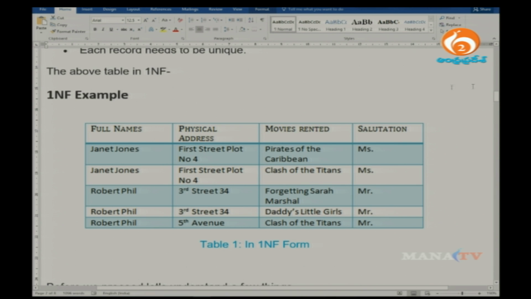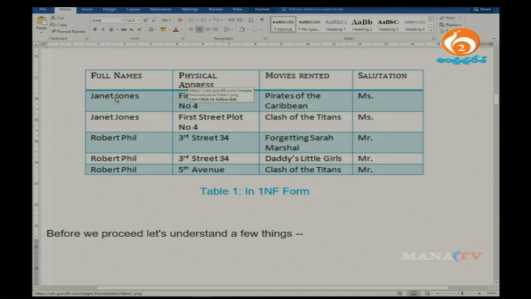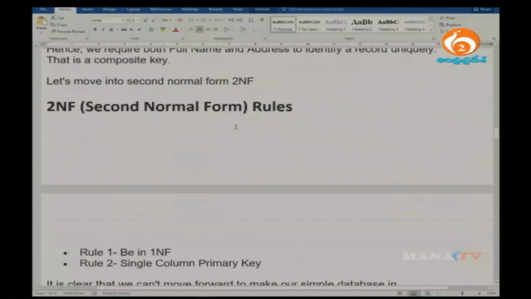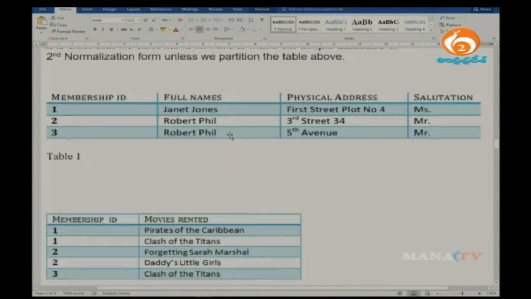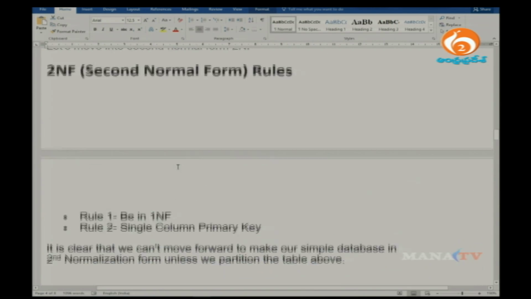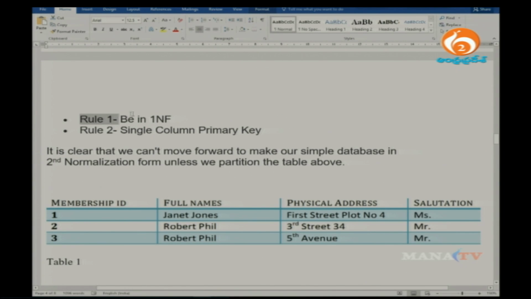Just imagine that your data is in this particular position. Jones's record has been repeated how many times? Twice. Then what I will do is convert the data into second normal form. So what are the second normal form rules? First of all, rule 1: it has to be in first normal form, and rule 2: a single column has to be a primary key column.